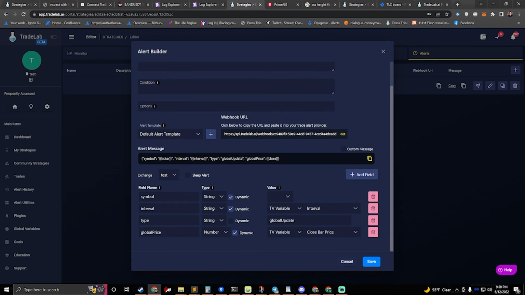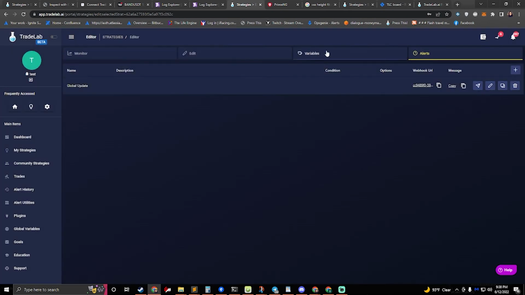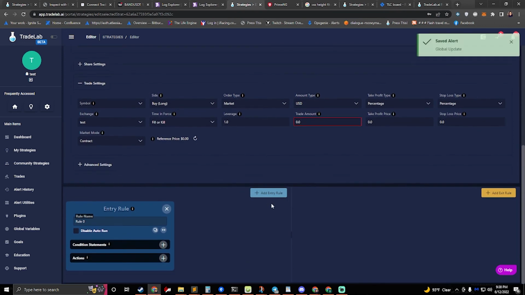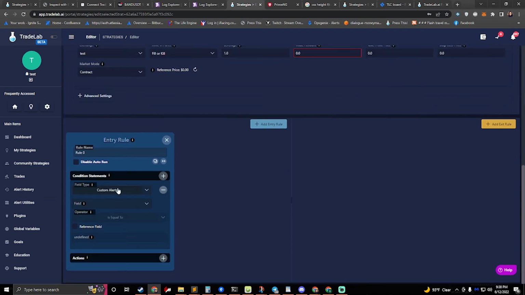Okay. So here's the global price. We've got the global price sending. If I press save, we've got an alert with the global price. So we'll go back to edit, and this commander strategy is never going to place an order. So I really don't have to worry about any of my exit rules. It's only ever going to run these. And what I want it to do is update the global price, and we'll do custom alerts.